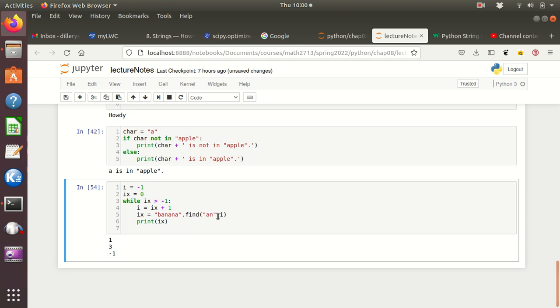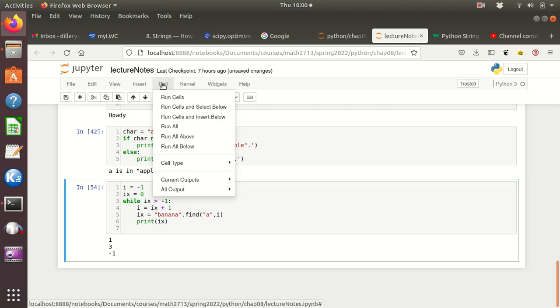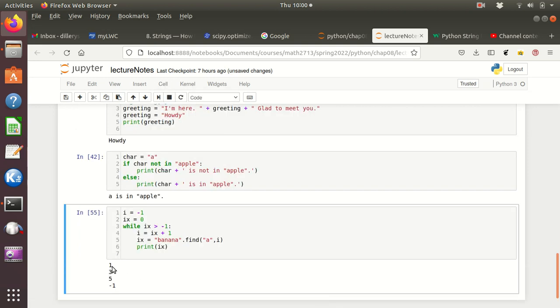So similarly, I could just do it with the A and run that. And so that's at indices 1, 3, and 5 are the A's, and then it's done. So you can find multiple occurrences by using loops. I could have done it with a for loop, I suppose, but I don't know that I'd use the find command in that case to do it. If I did it with a for loop, I'd probably check each character one at a time.